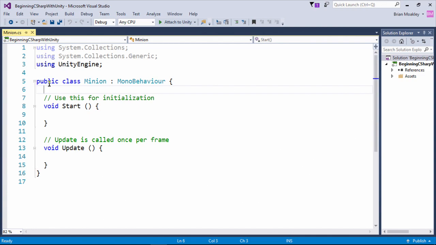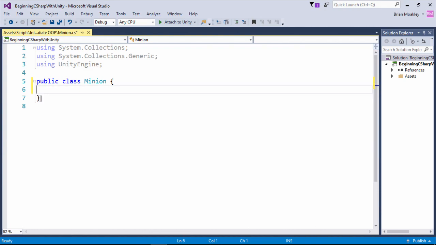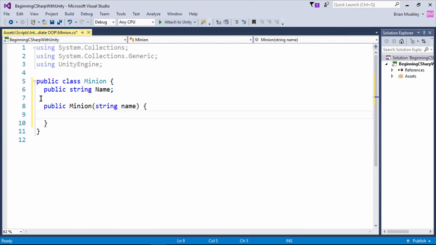So here we have our Minion class. What I'm going to do first is delete this MonoBehaviour. You'll learn what this means in a few more episodes. We're going to delete all of these as well, so that we just have a simple public class called Minion. This Minion class is going to have a simple name property, and I'm going to create a constructor for the Minion class. This is very much like structs. It's going to take in a name, and then we're going to populate the actual name property with it.